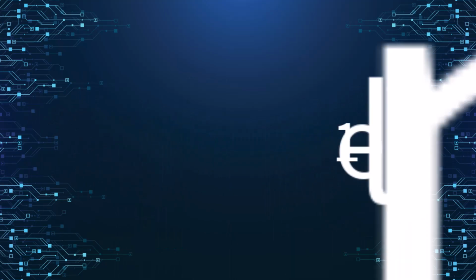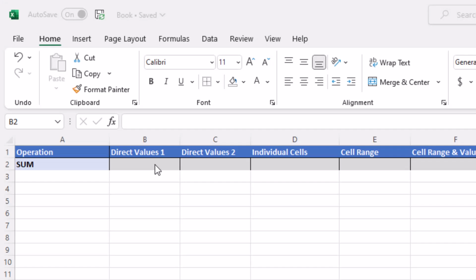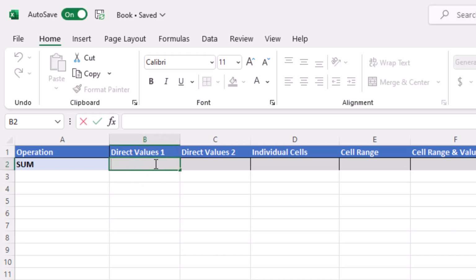Example 1. Let's start with the basics of the function sum. Double-click on the cell you wish to have a value and enter in the following formula, equals 1 plus 1, and hit enter. After you hit enter, you will see that the value is now 2. Clicking on the cell again, you will see in the formula bar the formula that you just entered, equals 1 plus 1.